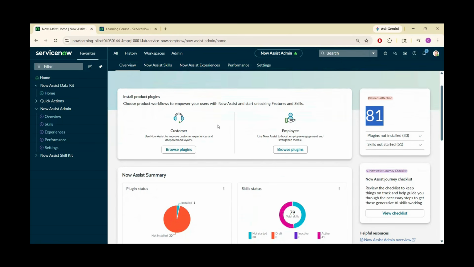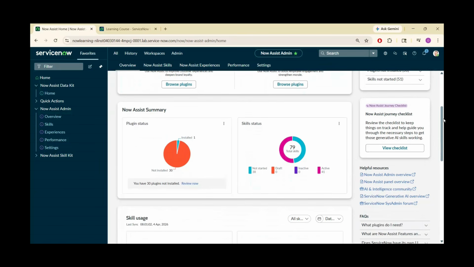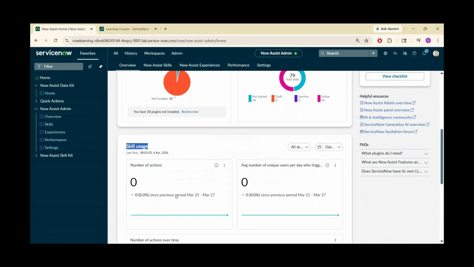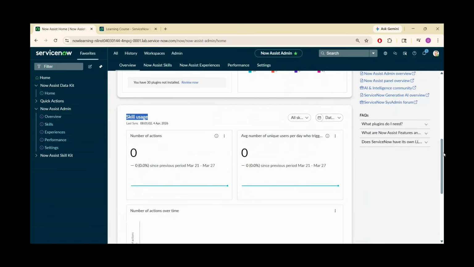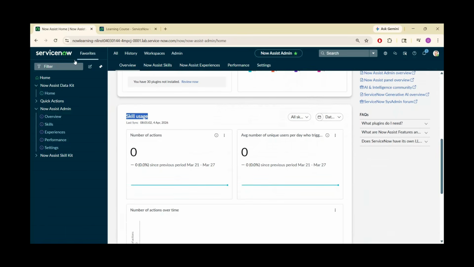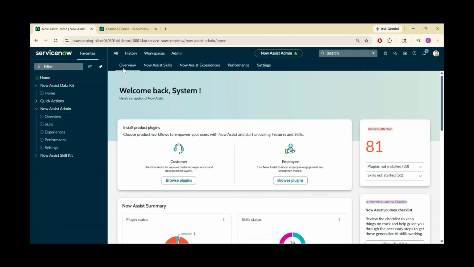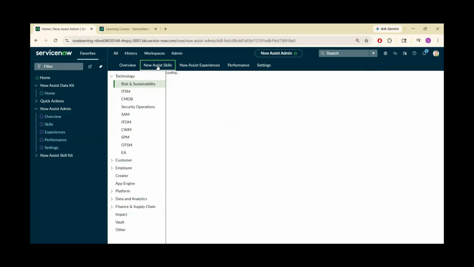You can see a few recommendations provided so that you can boost your employee experience and customer experience by installing these particular kits. These particular plugins are available. Here is the summary about the plugin and the skill. At the bottom, you see skill usage. This is the dashboard, and it will give you the details of skill usage. This is a demo instance, and moreover a Now Learning instance, so that's why nothing is working here. Then we move to this particular tab.